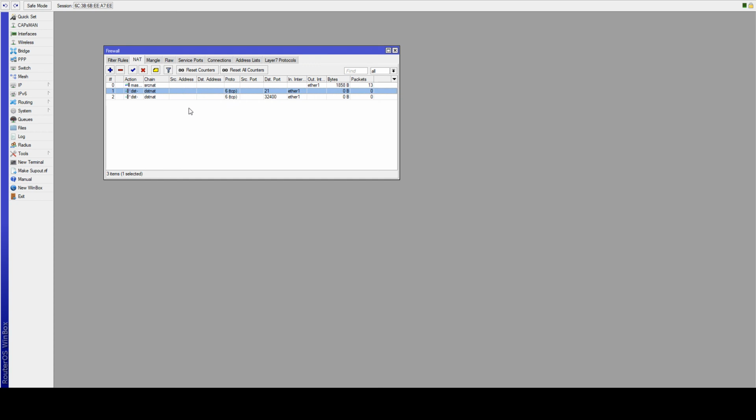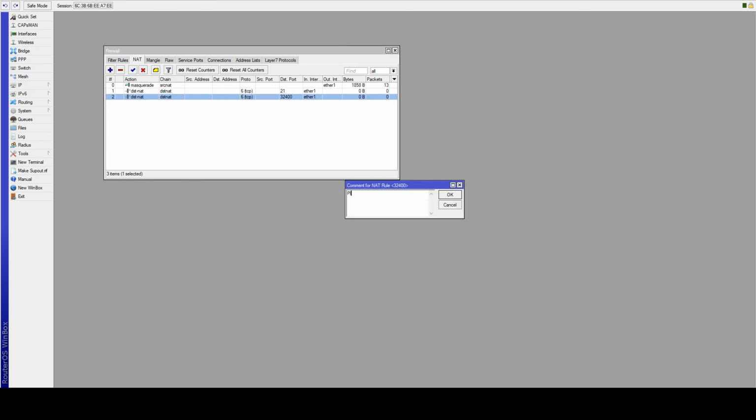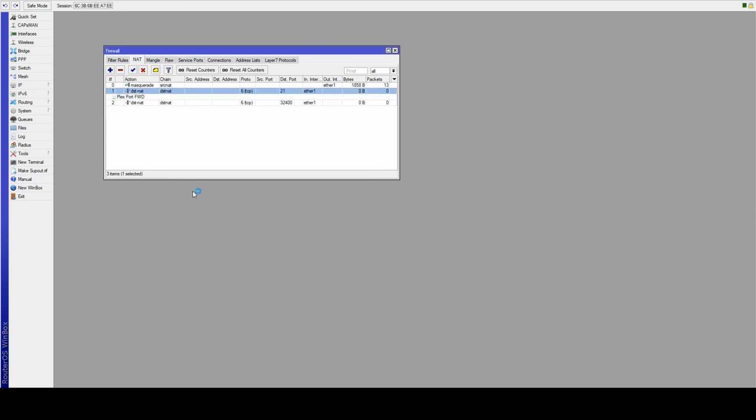Now, I highly recommend that you comment on each of these rules that aren't self-explanatory. Masquerade, pretty self-explanatory. You should only have one of those in your router. But each one of these could mean a different thing. So port 21 typically for FTP, 32400 typically for Plex, but I usually like to comment on these. So let's call this Plex port forward. And I'll right click and call this FTP forward. And there we go. All we need to do is have a device send to that, and it should work.